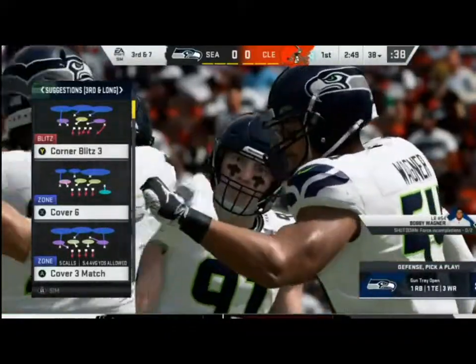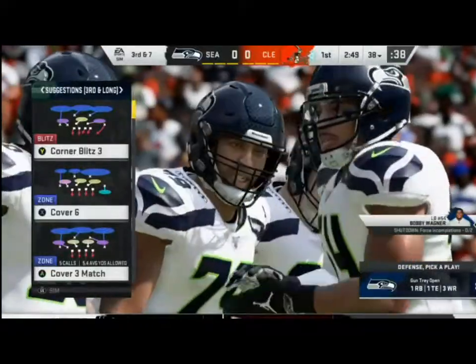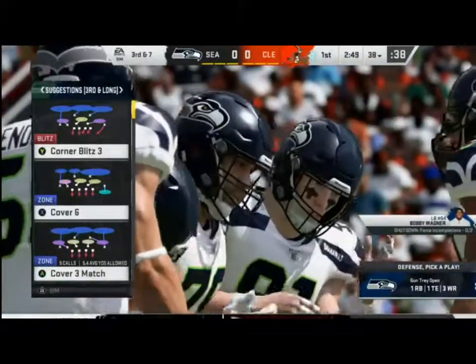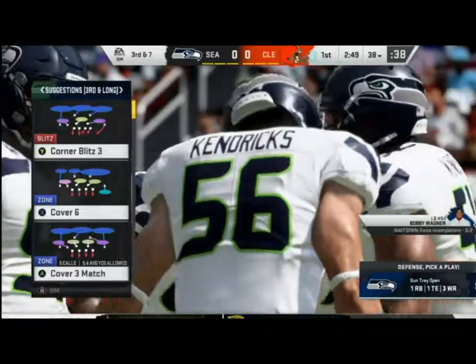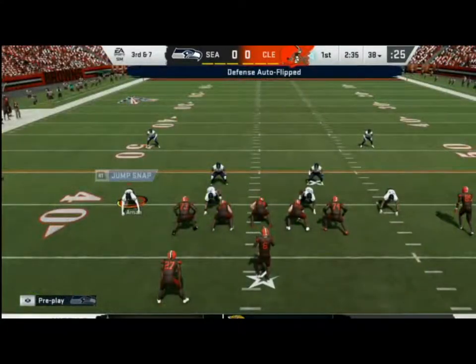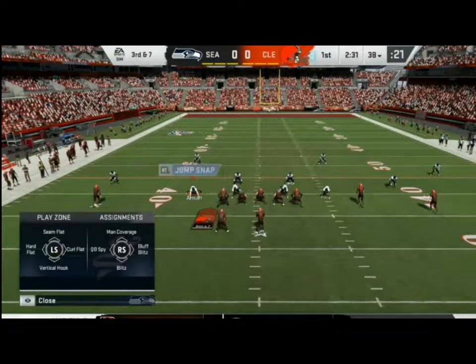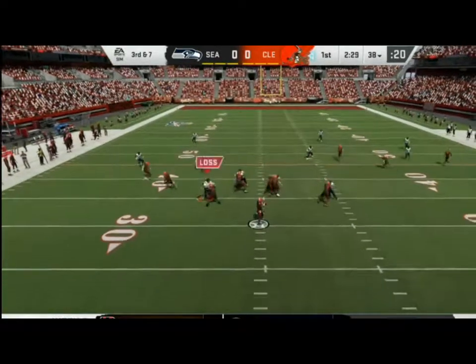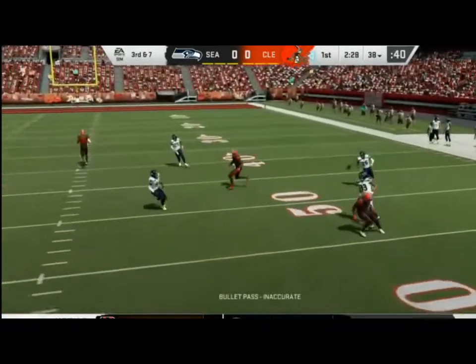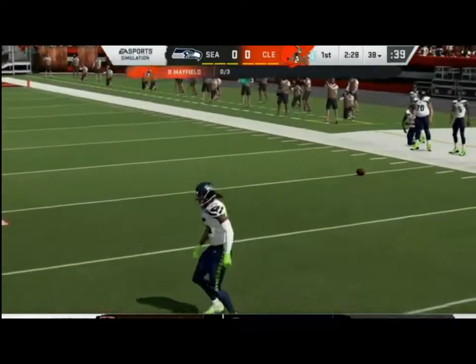As usual, the hallmark of a good run defense, linebackers making plays near the line of scrimmage. Absolutely nowhere to run there. It'll be a nickel look here for the Seahawks on third down. Tight end's right. Watch tight. Tight end's right. From the shotgun, it's Mayfield. And this is going to be incomplete.